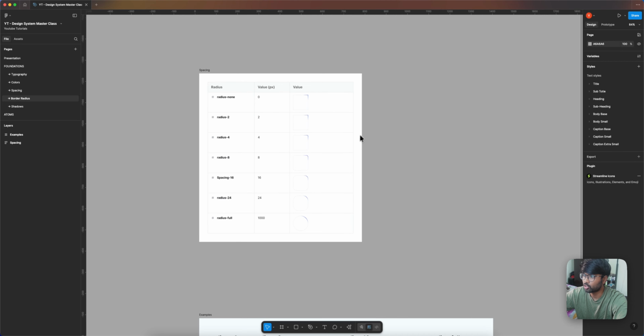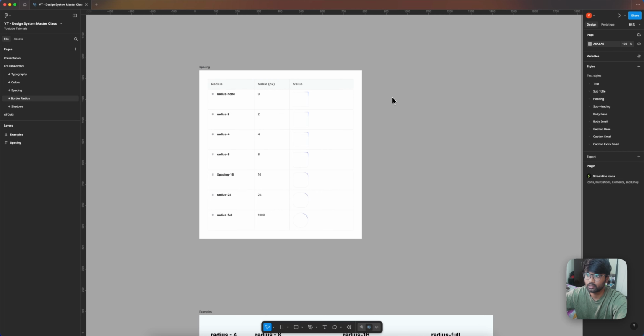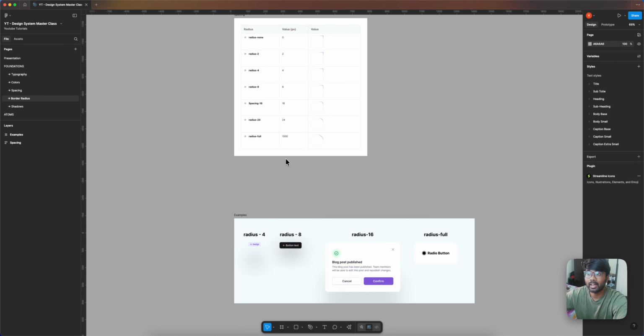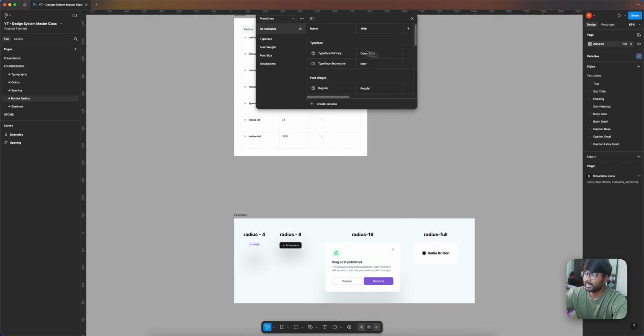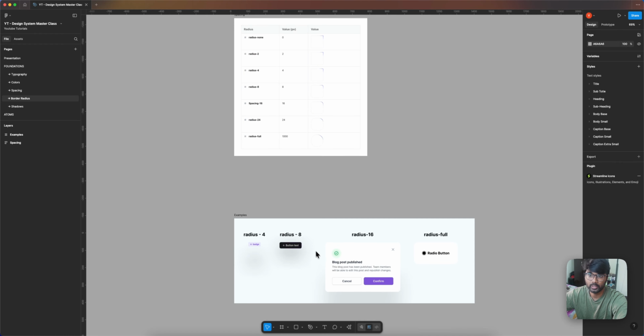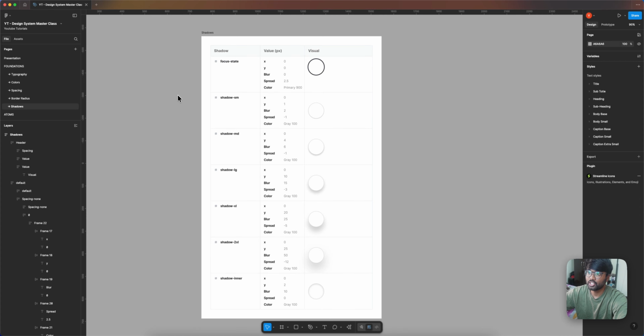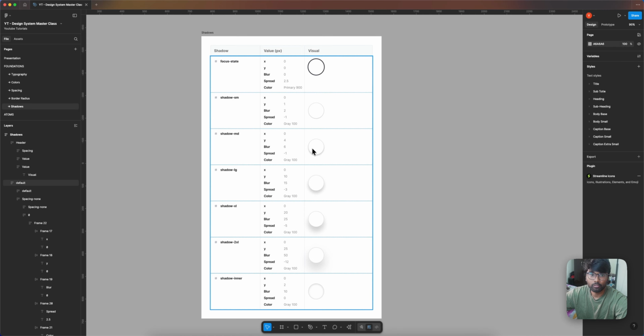In the previous video, we talked about border radius and their examples and why we use different values of border radius. And we have also created some variables of border radius and applied them to these examples. And in today's video, we will talk about shadows or elevations. Shadows are inspired from real-world objects. When light falls on any object, there will be a shadow forming on the ground.